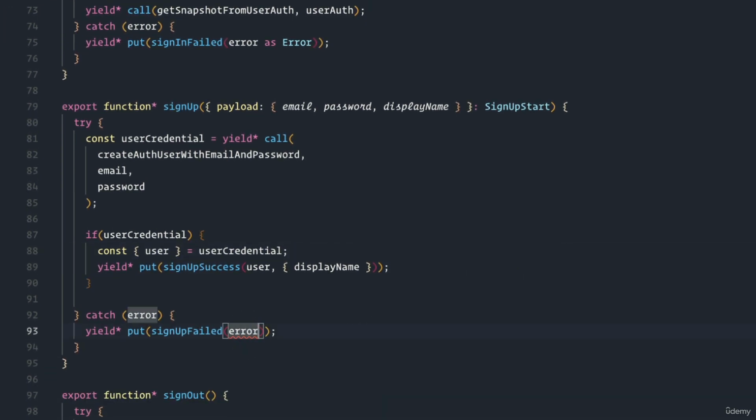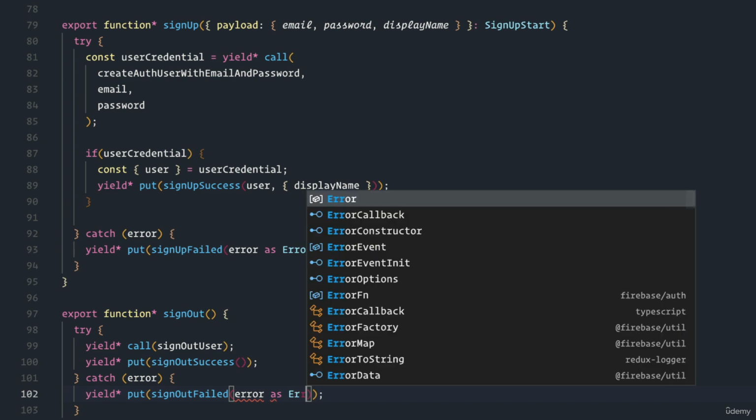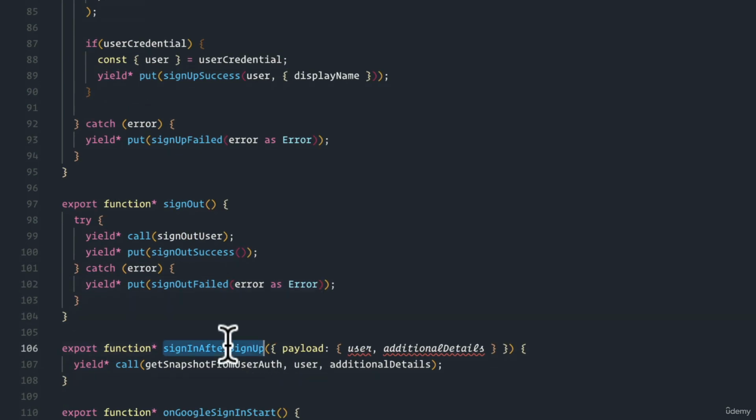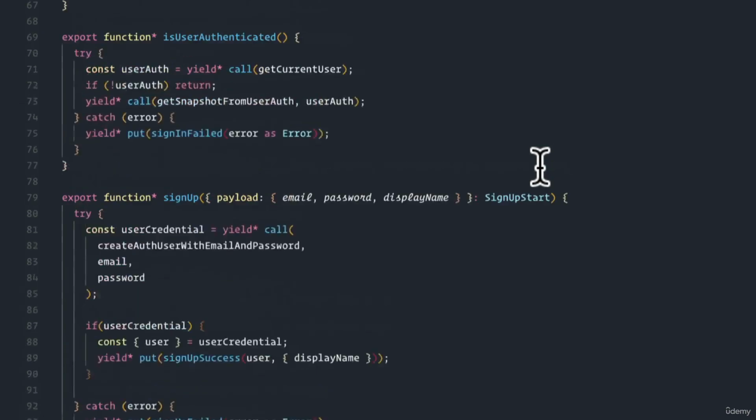So moving on, we now need to also type this signup failed. We'll say this as error. Similarly, we also need to type our sign out failed as error, and then our sign in after sign up. This saga gets called specifically after signup success. So we need to get the action for signup success. So let's import that in.